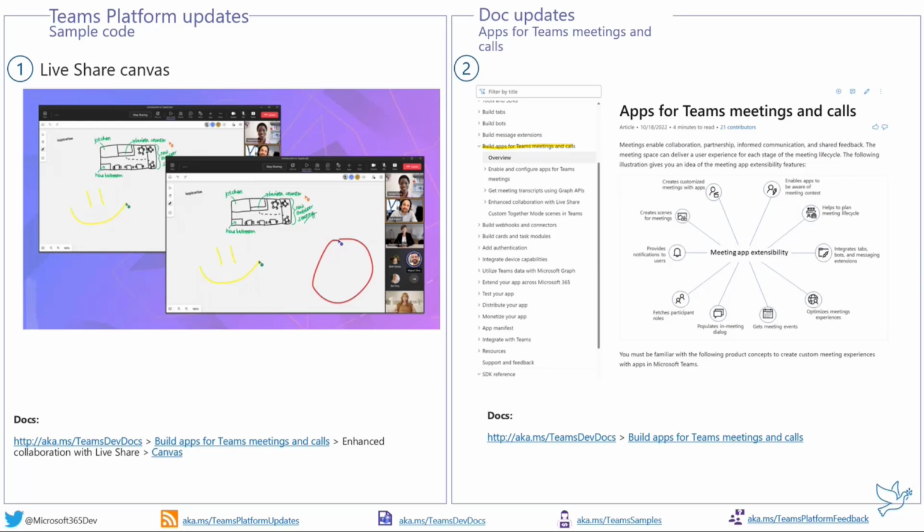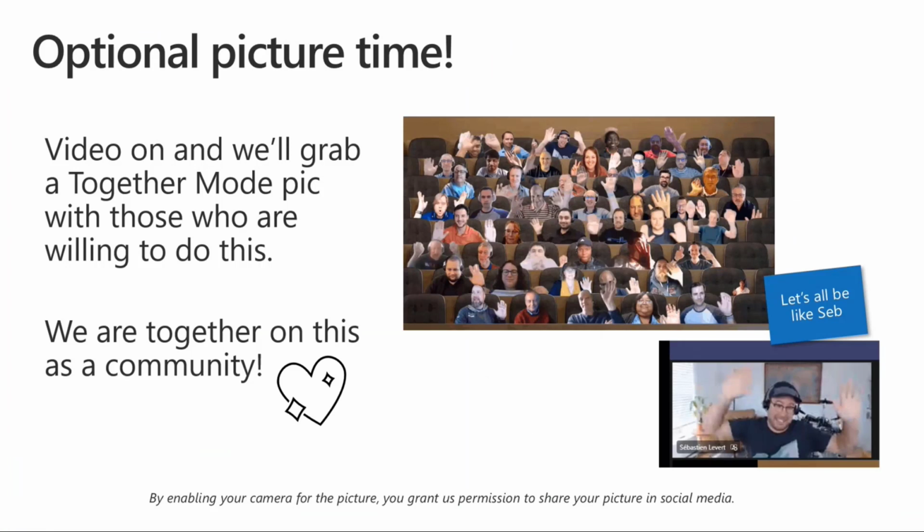Now, let's move to the Together Mode section. So for those who are willing, you can now enable the video. I will set the Together Mode enabled, and I will share my screen, and then we'll capture the screen from here. One second, so we get a bit of time on making things work.